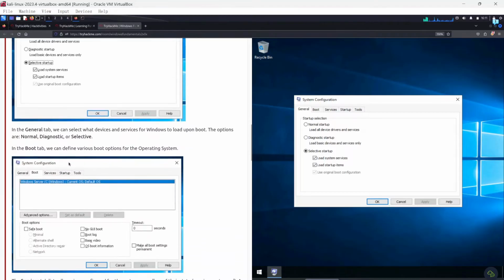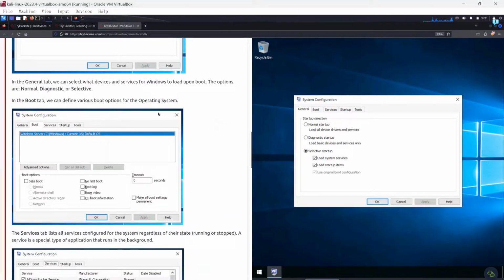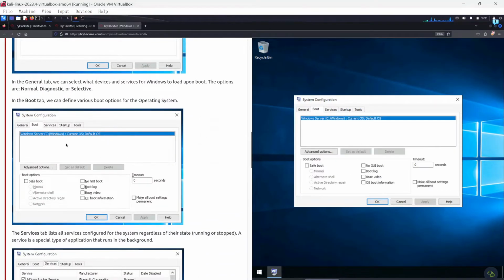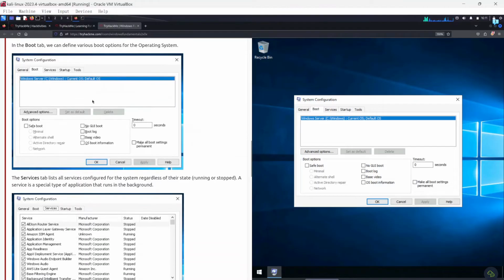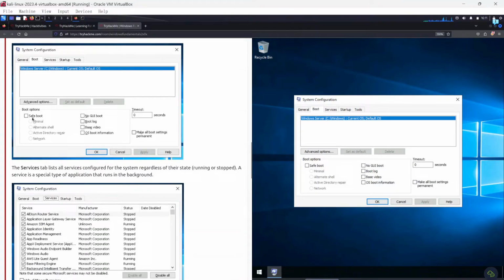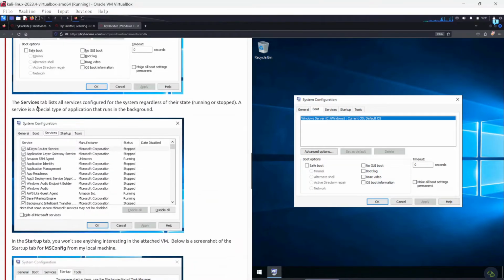Now in the Boot tab, which is the second one, we can define various boot options for the operating system. So there are different boot options, safe boot, and so on. Now let's go to the Service tab.